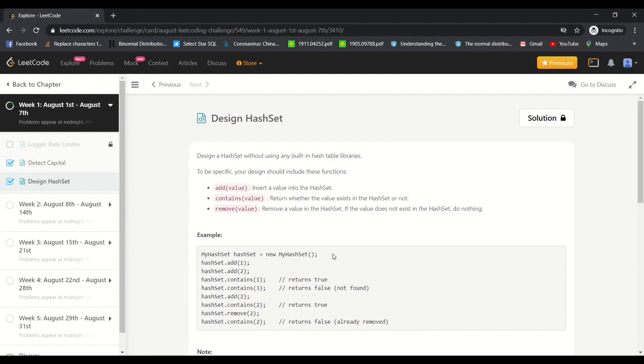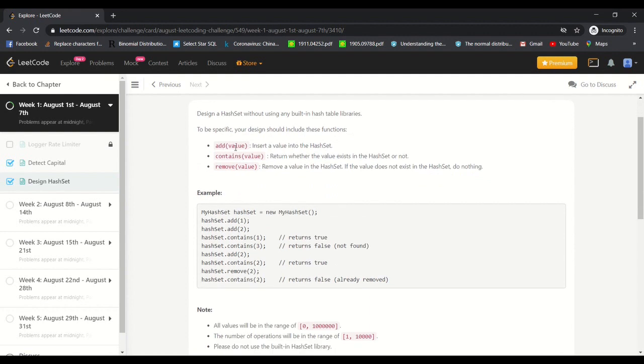In this video we are going to solve the design HashSet problem. So what is the problem here? We have to design a HashSet without using built-in hash table libraries. We have to implement three functions. First one is add value. So we have to insert a value into the HashSet.